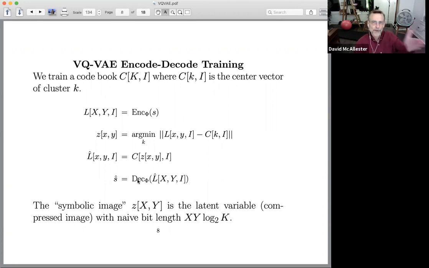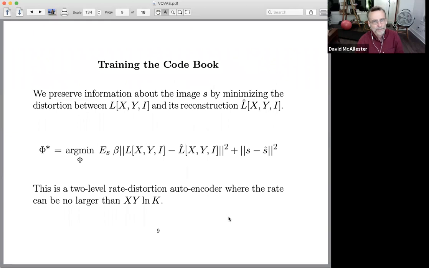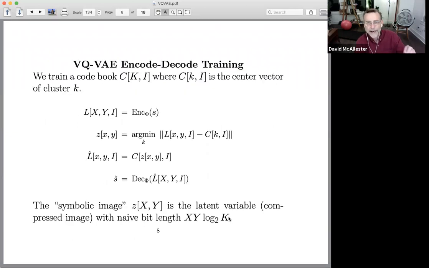We talked about how to generate images by a kind of convolutional process that increases the spatial resolution. So this is all very simple. The latent variable is this symbolic image that naively only requires XY pointers to symbols. So it's that many bits. Okay, that's the model. The question now is, how do we train it?